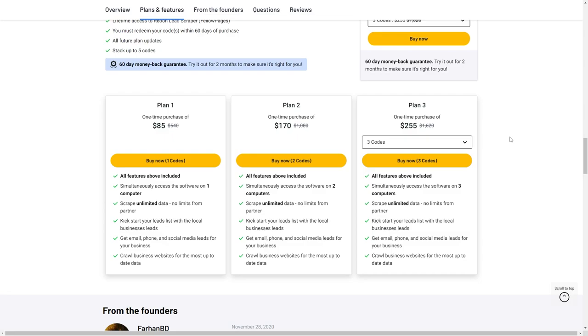Plan 3 at $255 includes all available features. You can simultaneously access the software on up to 3 computers. You can scrape unlimited data. You can kickstart your leads list with local business leads. You can get email, phone, and social media leads for your business, and you can crawl business websites for the most up-to-date data.